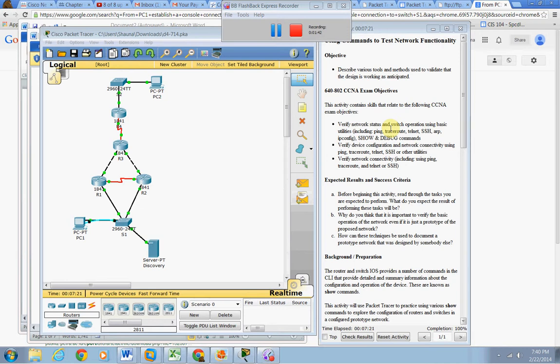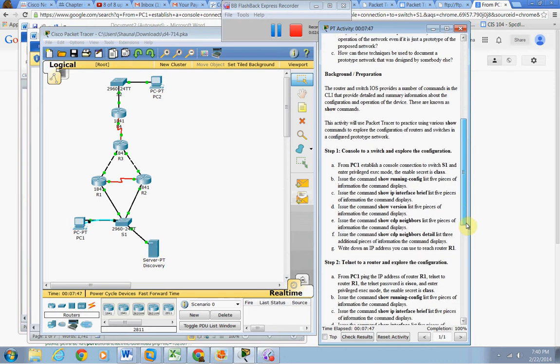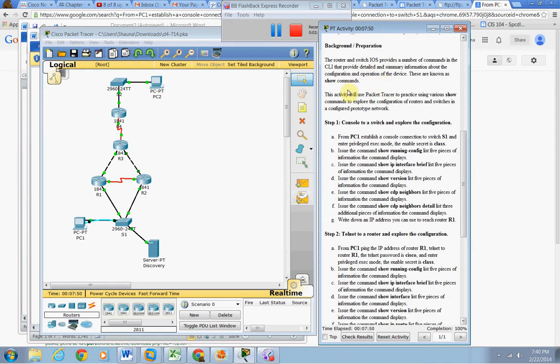Anyway, the expected results and success criteria. Before beginning this activity, we'll read through the tasks that we are expected to perform. What do you expect the results of this task to be? I expect we're going to use a lot of the show commands, and it's going to show us what the configurations are. The router and switch IOS provides a number of commands in the CLI that provide details and summary information about the configuration and operations of the device. These are known as show commands. So that is the command we're going to use.